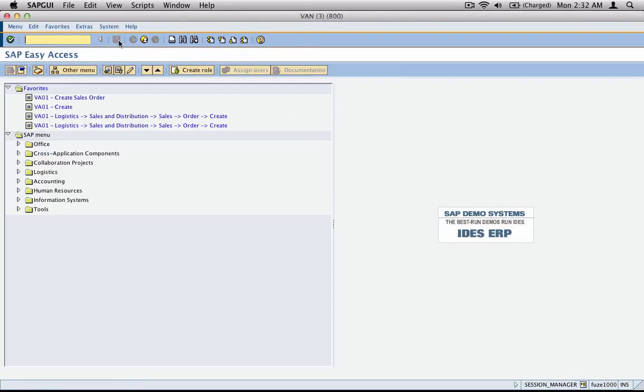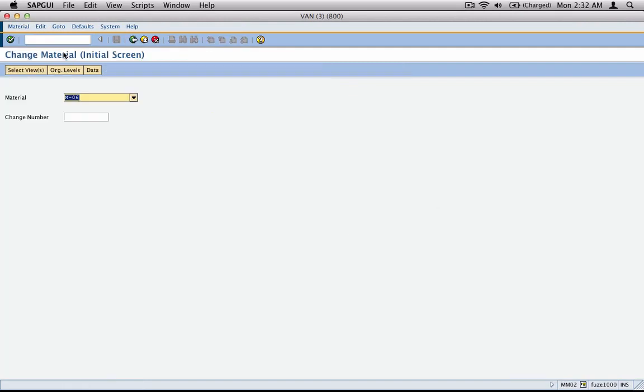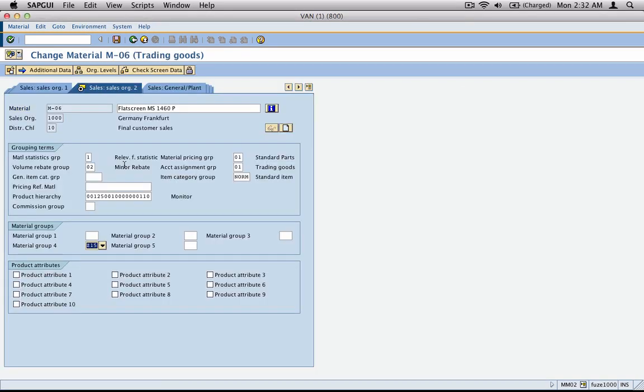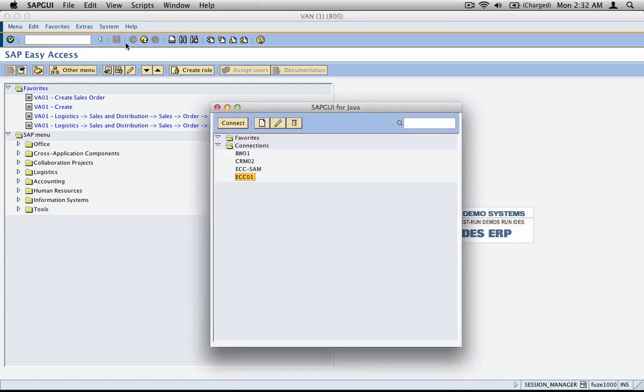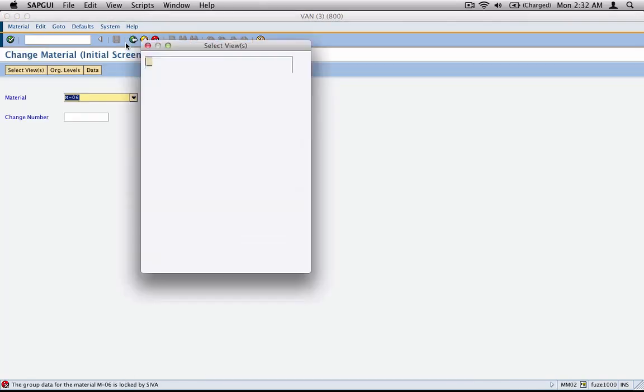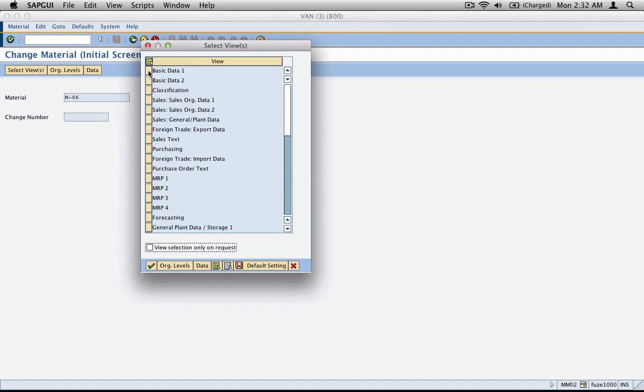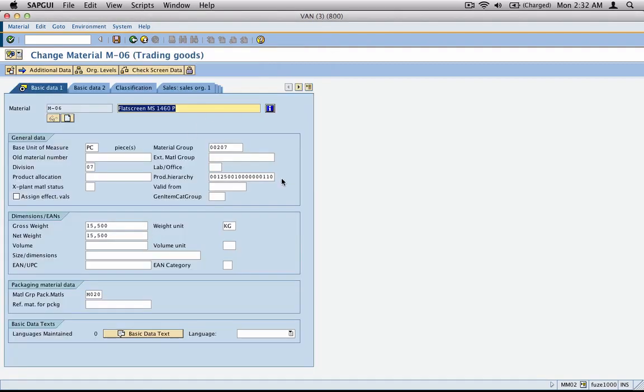Alright, now let's go to a material, say MM02, and then M06. Alright, M06 is locked. Yeah, let's go here. Don't want to save it. M06, go to basic data, let's say, because we have the product hierarchy available in the basic data as well.